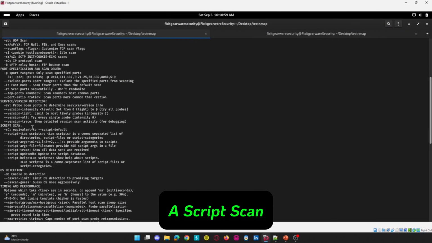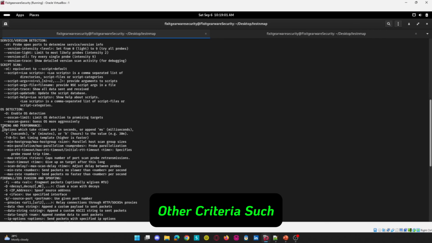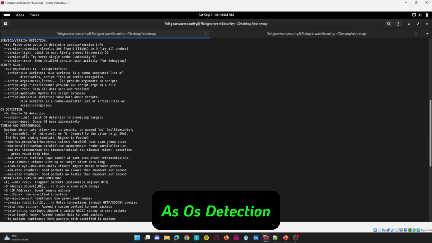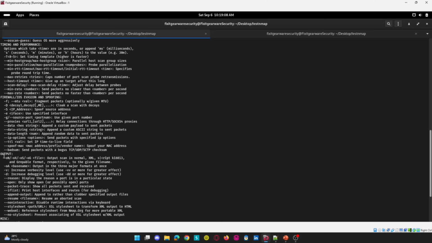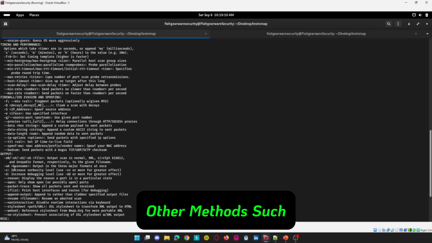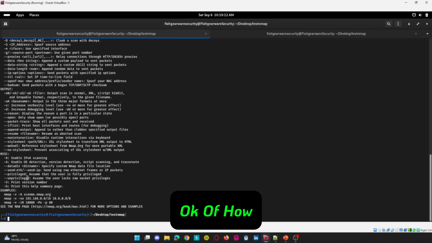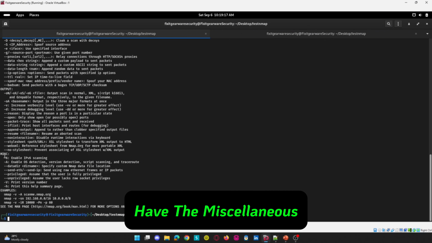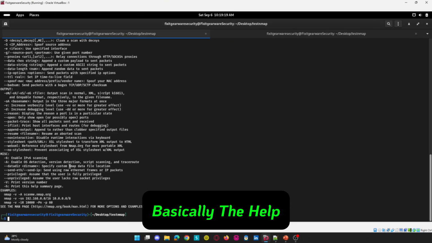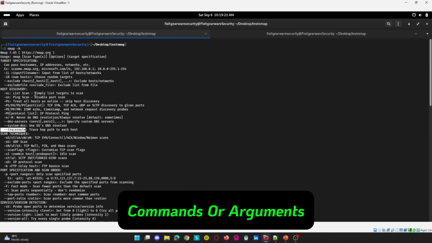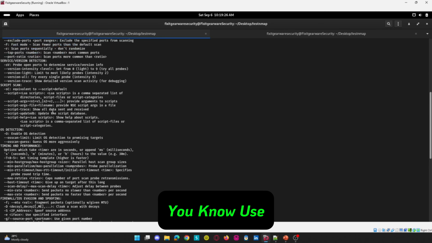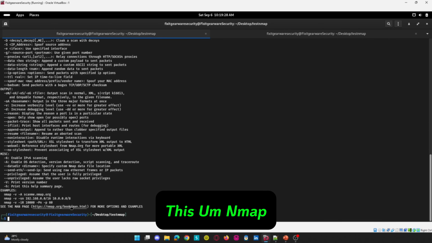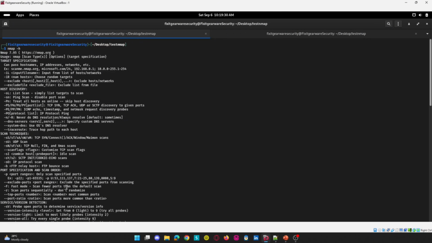So if you want to use a script scan, and of course, other criteria such as OS detection, timing and performance, and firewall evasion, and of course, other methods such as output, of how we want our results to be. And finally, we have the miscellaneous. So these are basically the help commands or arguments which we can use if we want to use this nmap tool to scan a target.